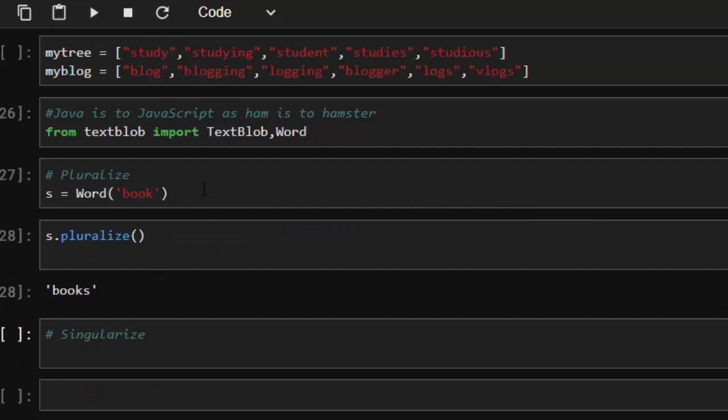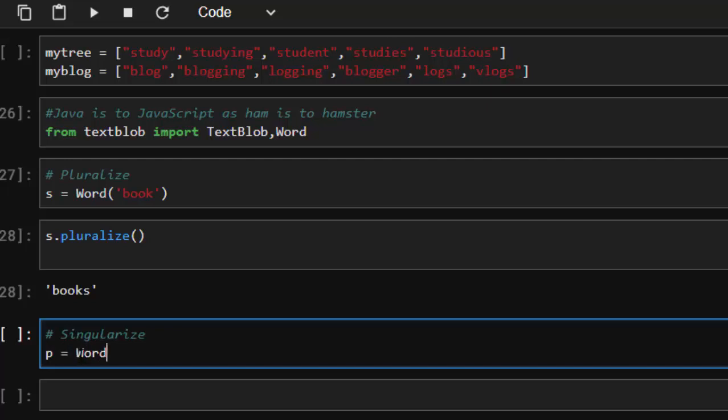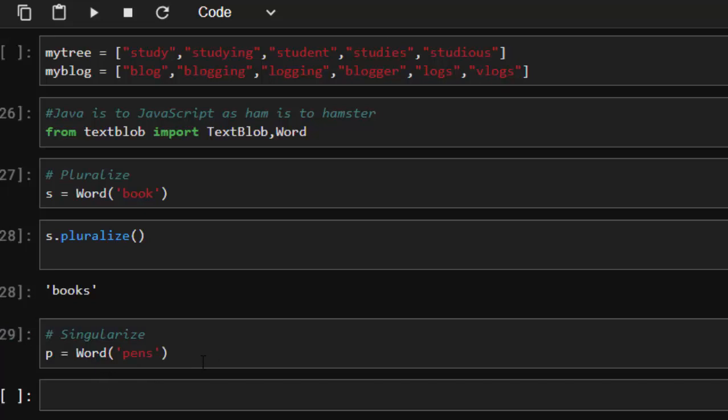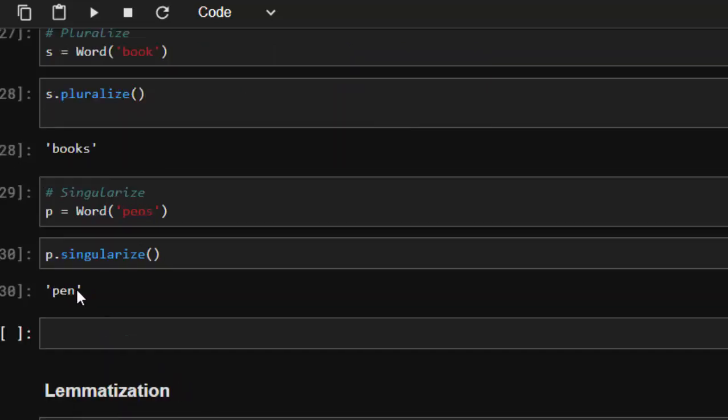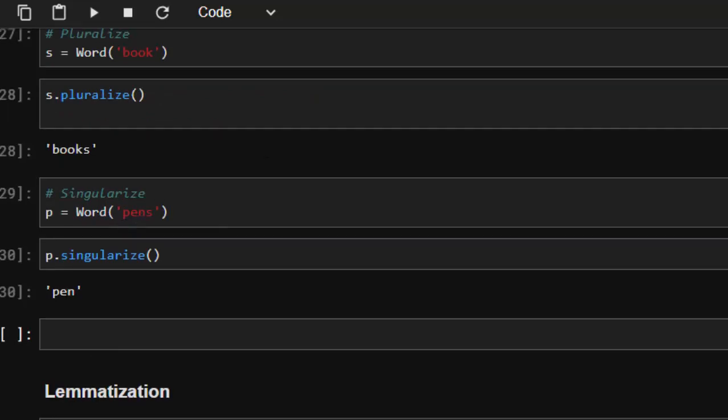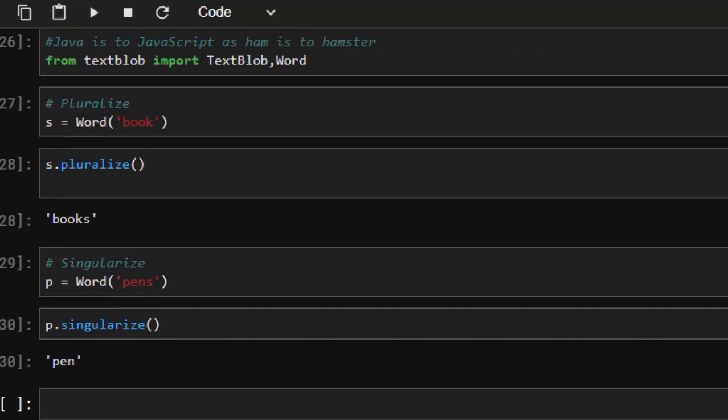Perfect. So in the same way, if I have a plural word like this, let's call p word, and then it's going to be another word like pen, right? This is pens. And I want to convert this one to a singular. So I'm going to just do the same way. P dot singularize. I don't know whether it is correct. And then it's going to convert it to pen. Perfect. So that is one way of doing a word inflection, right? You have formed another word from the word that you have, either we pluralize it or we singularize it.